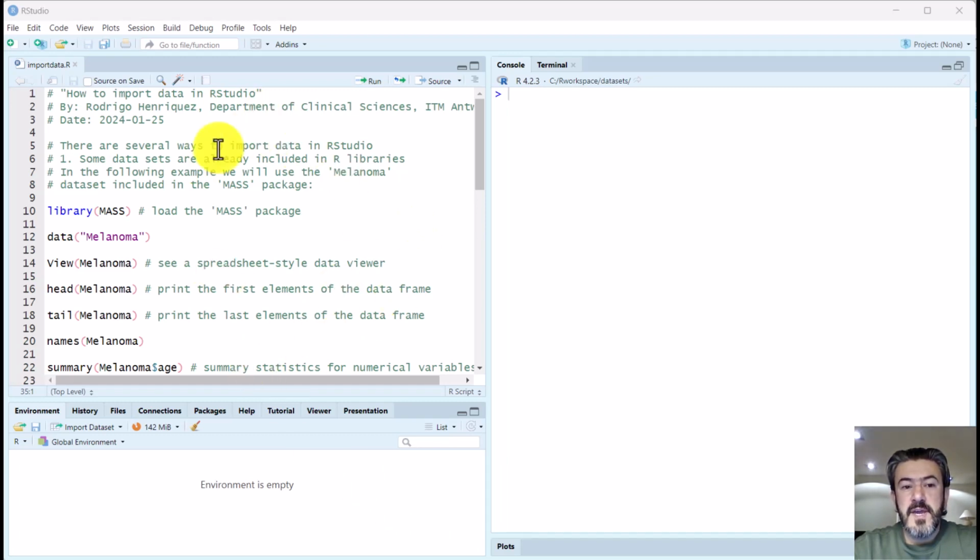You can see that I have opened RStudio. On my left panel, I have an R script with the code that we will use for this demonstration. Everything that is written in green are notes. These are not executed in the R console, and you will see the results on the right in the console panel. Okay, let's load the MASS library.